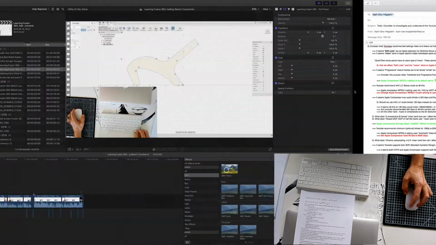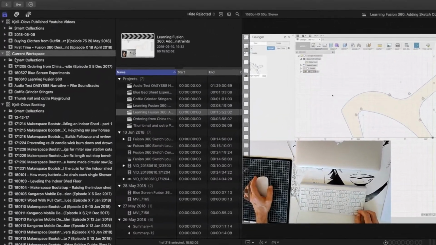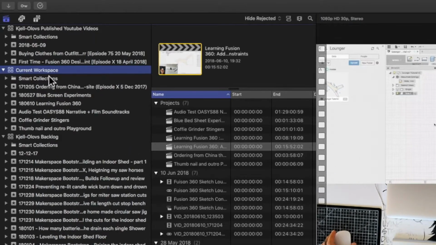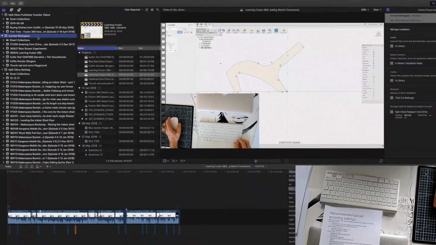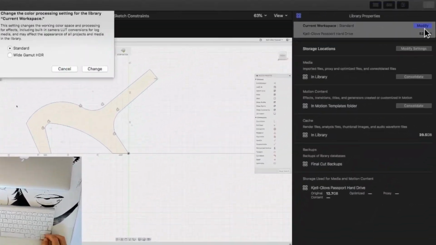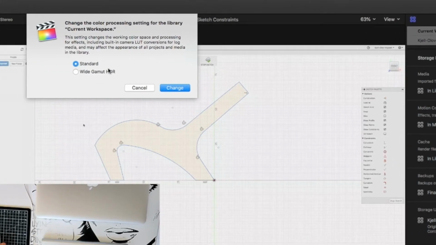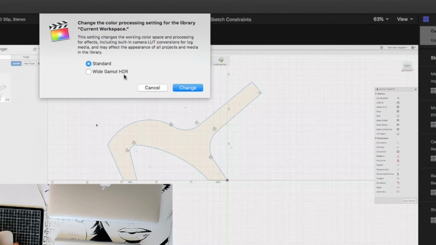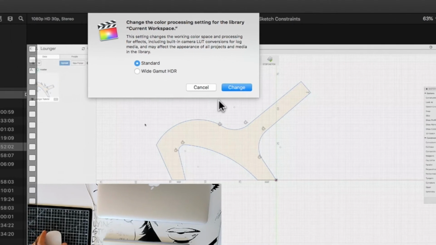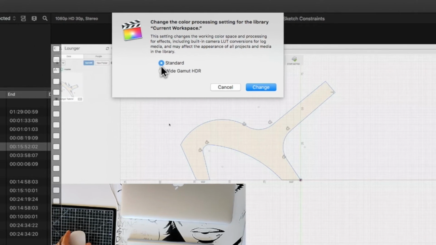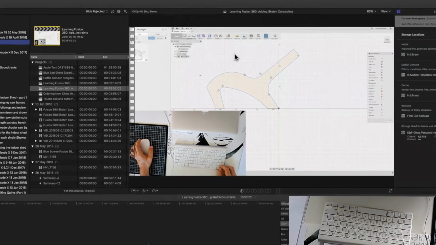And in Final Cut Pro it's a little bit more complicated. You have to go to the library. So you set the color space for the whole library. So I click my library here, and then I can go here, and then you see here you can select for the library to use standard or wide gamut HDR for the color processing for the whole library. So I'm still on standard here, so I'm not going to change this for now.